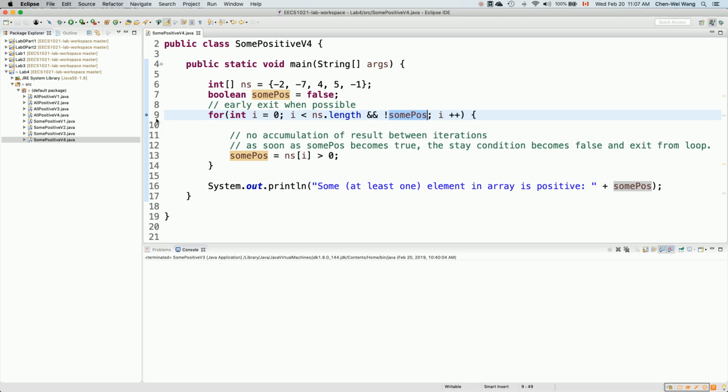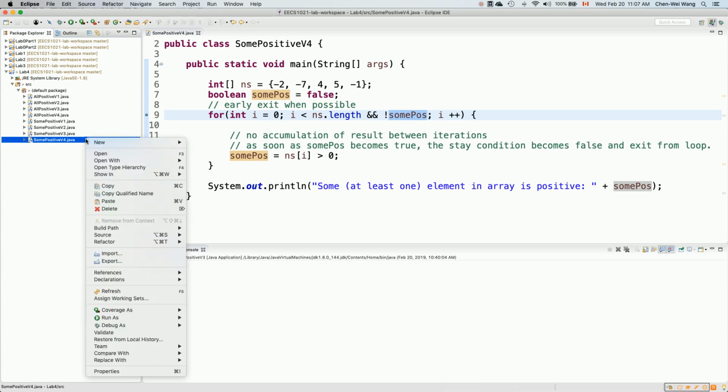Of course, when we pause the execution at line number 9, we're going to see some positive is simply initialized to be false, right? You can also use this opportunity to see if you can trace your code using the debugger. So now I would right-click on sum positive version number 4, debug as Java application.